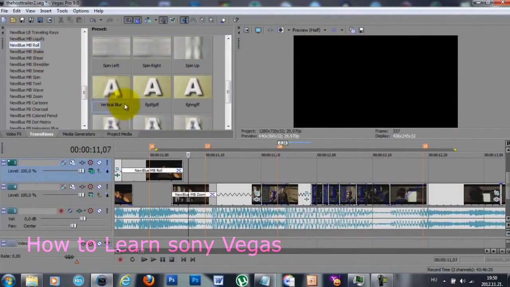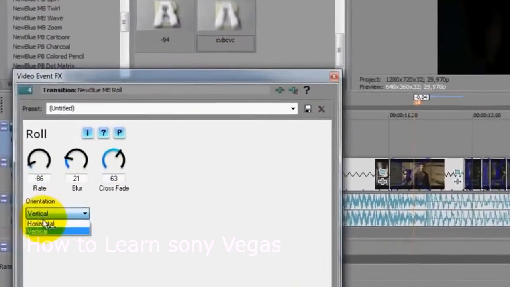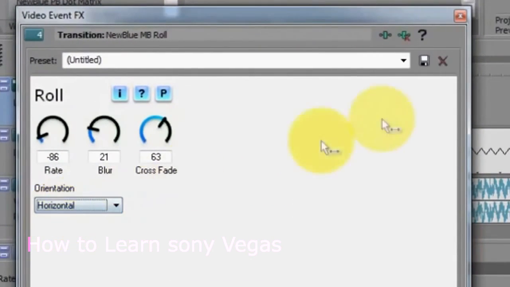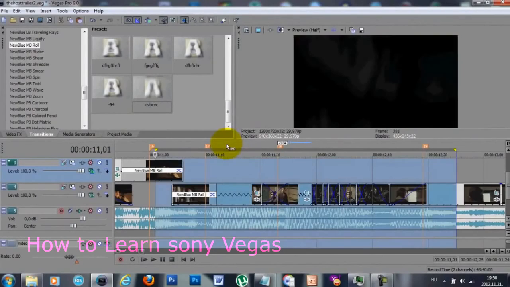I'm gonna add the roll transition to the very first clip again, since the clip before it ends with the roll transition as well. And this is it.